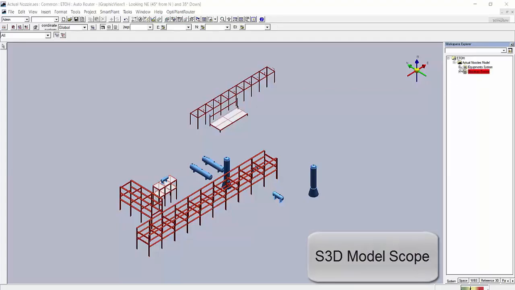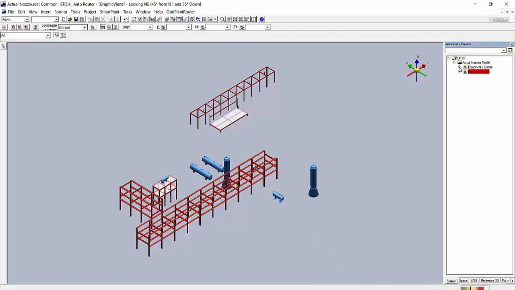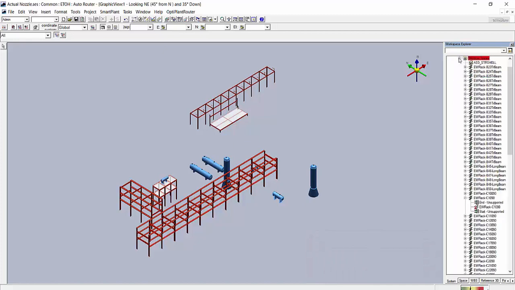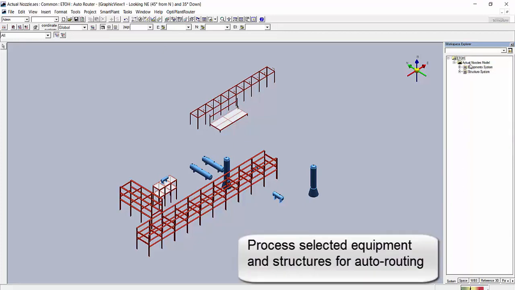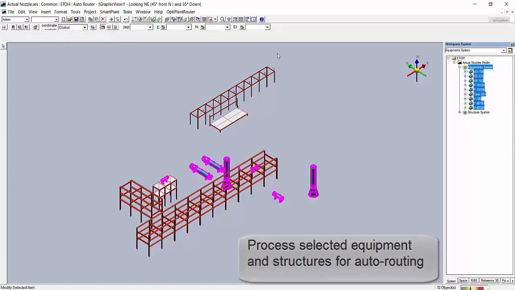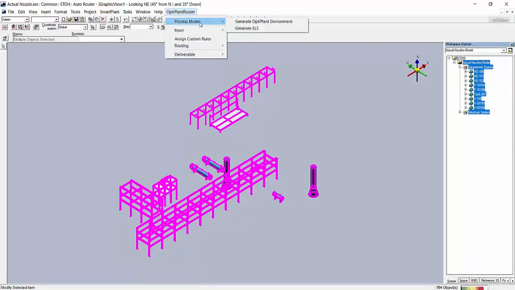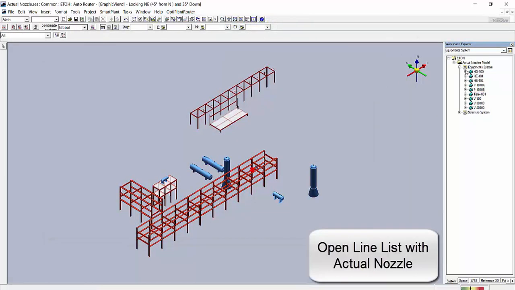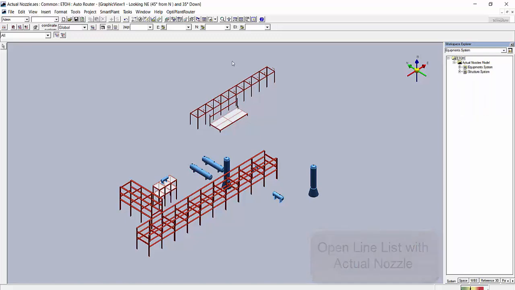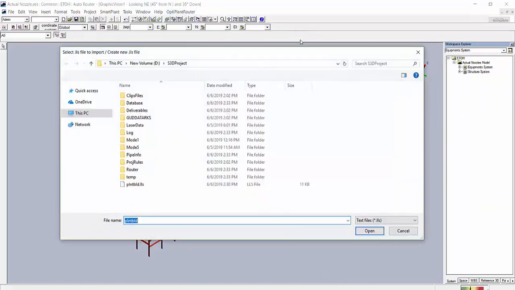First, we will process the selected equipment and structures by selecting the equipment and structure listed in the Workspace Explorer. Go to the OptiPlant Router tab and highlight Process Model and select Generate OptiPlant Environment. This function will generate files that are needed by the OptiRouter to understand the equipment and structure rules and to calculate interference.